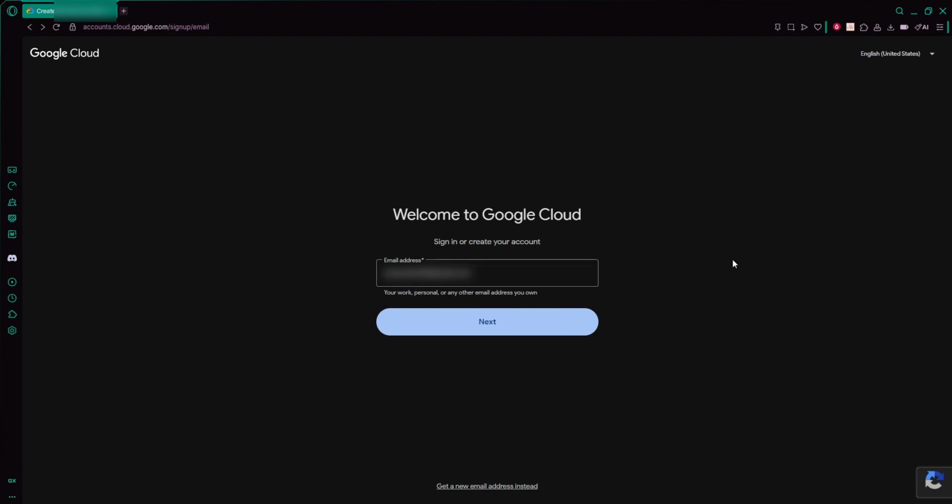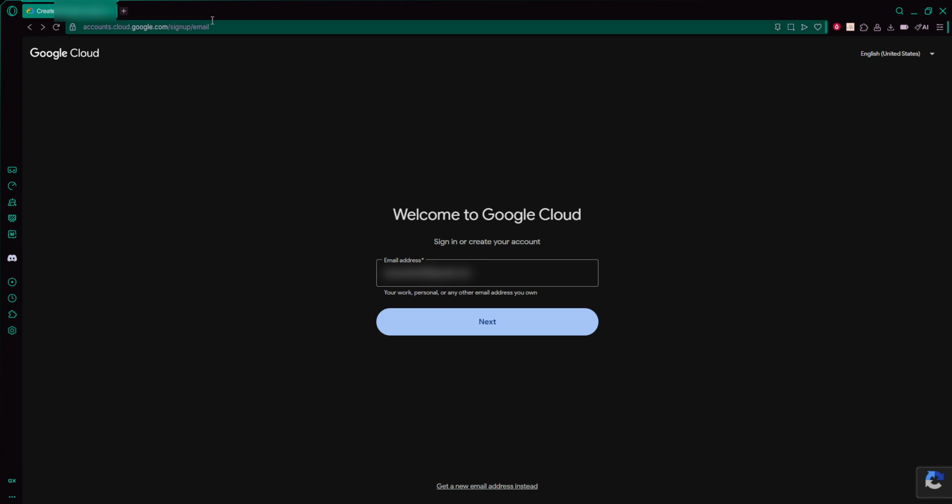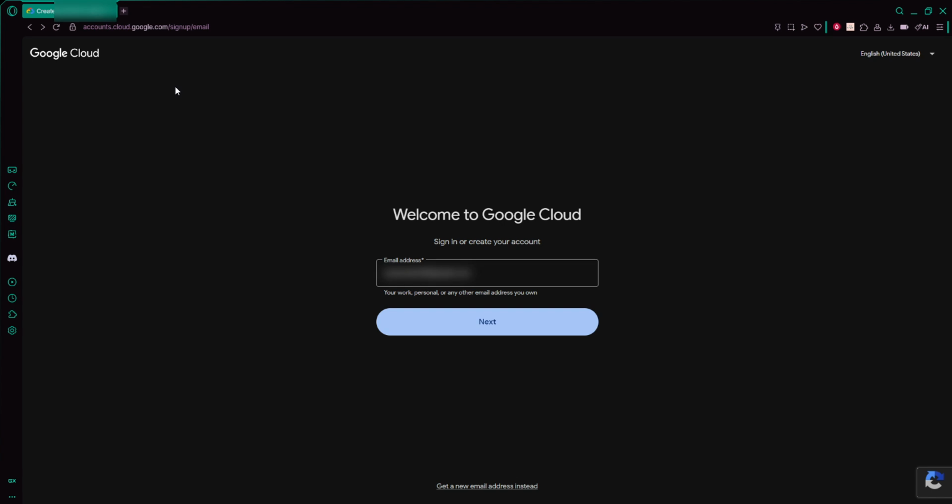First, open your preferred web browser. This could be Chrome, Firefox, Edge, or any modern browser you're comfortable with. In the address bar at the top, type cloud.google.com and press enter. This will take you to the official Google Cloud website. Always make sure you're on the correct site and that the address starts with HTTPS so you know the connection is secure.